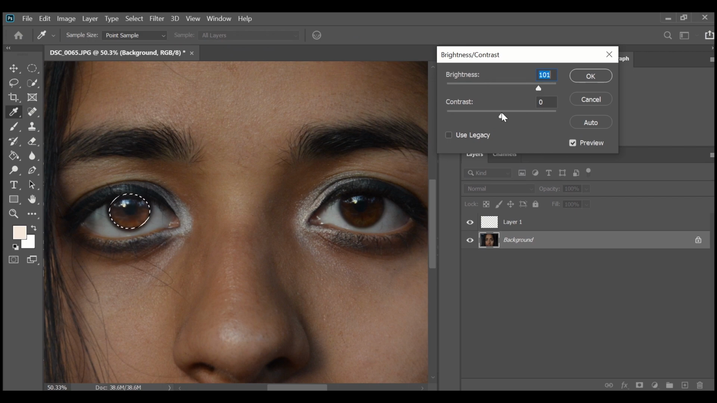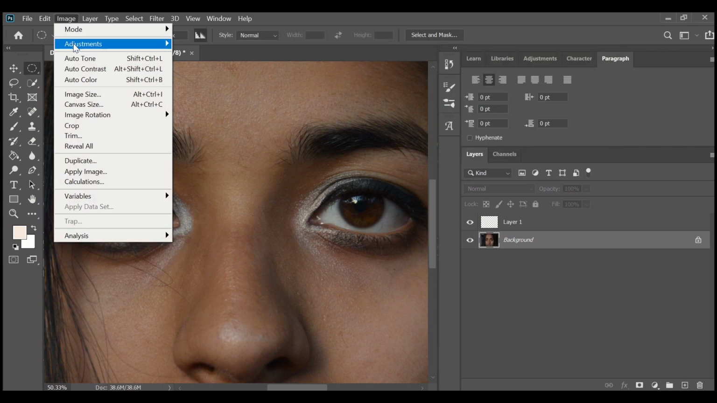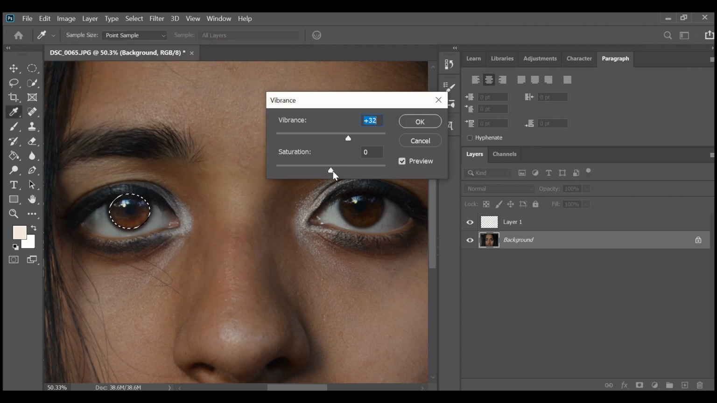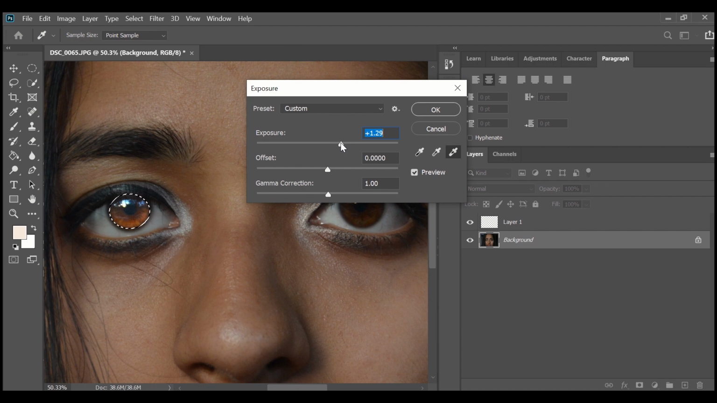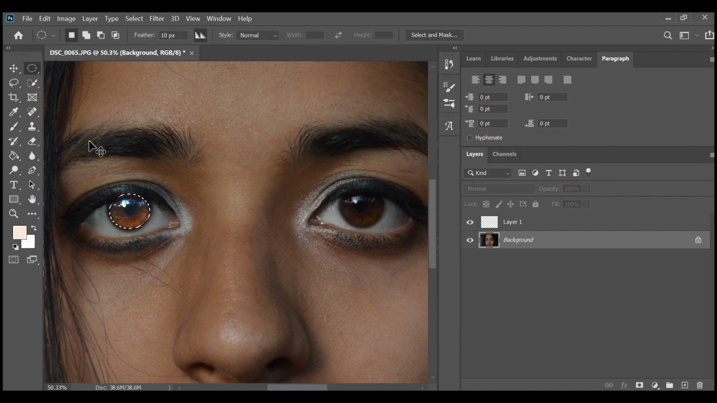So I chose the selection on Photoshop. Now this picture I did completely on Photoshop. So I selected that exact part of my iris, and then I increased the vibrance, exposure, contrast, and whatever I felt like was necessary for that.